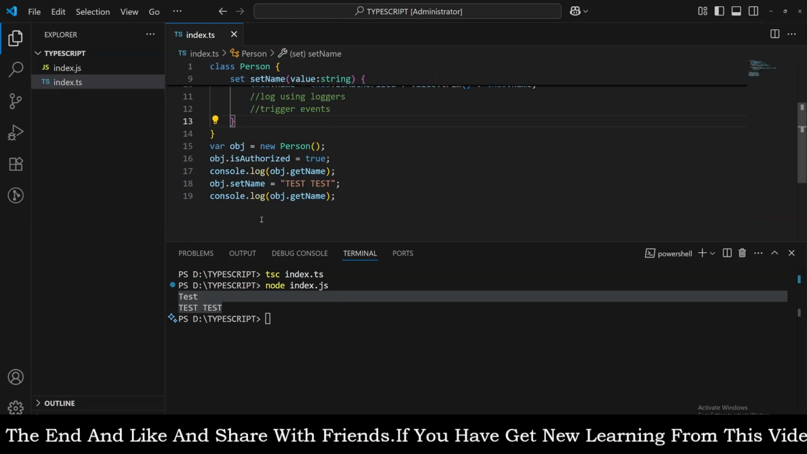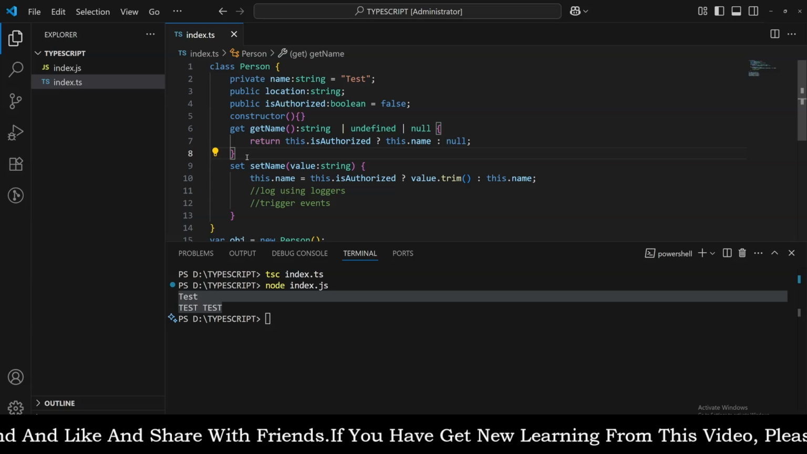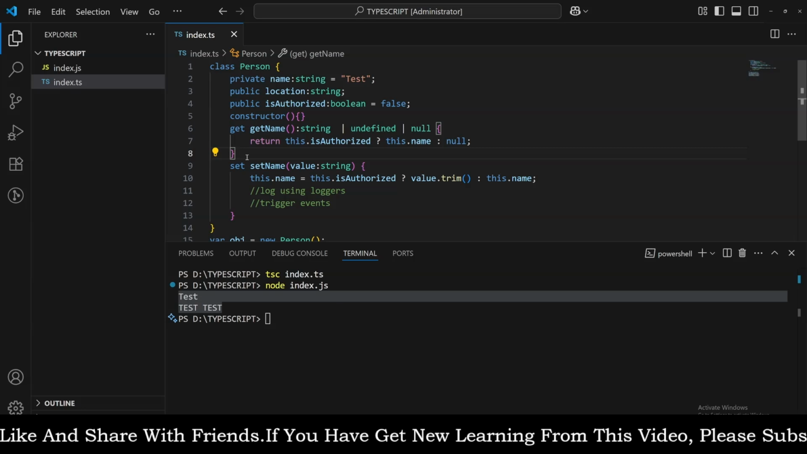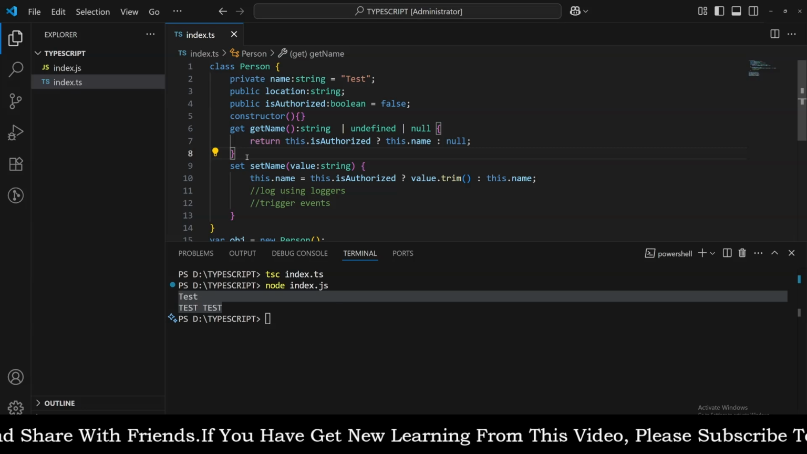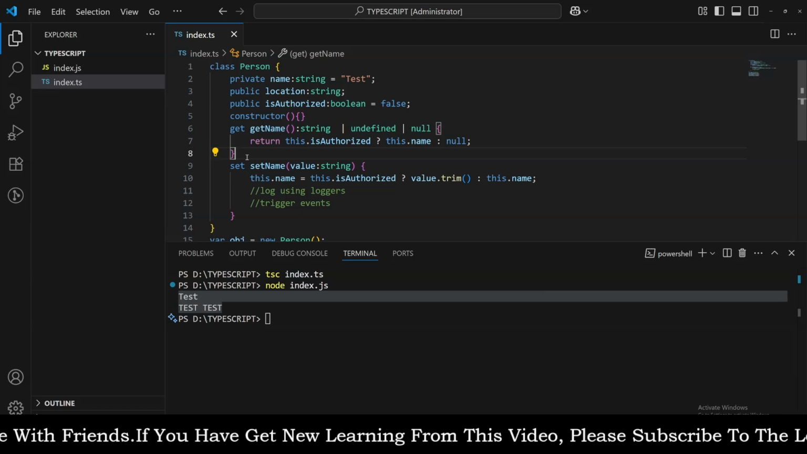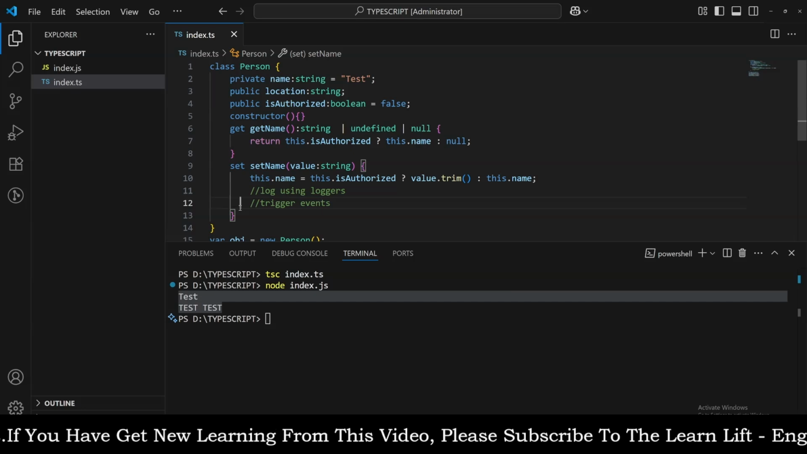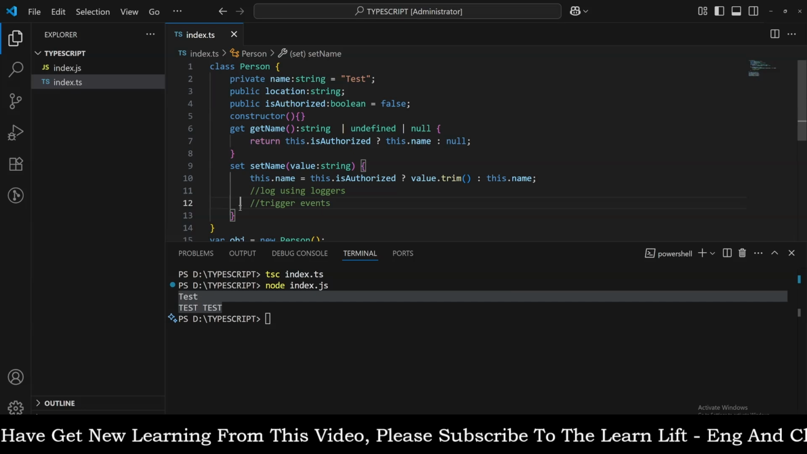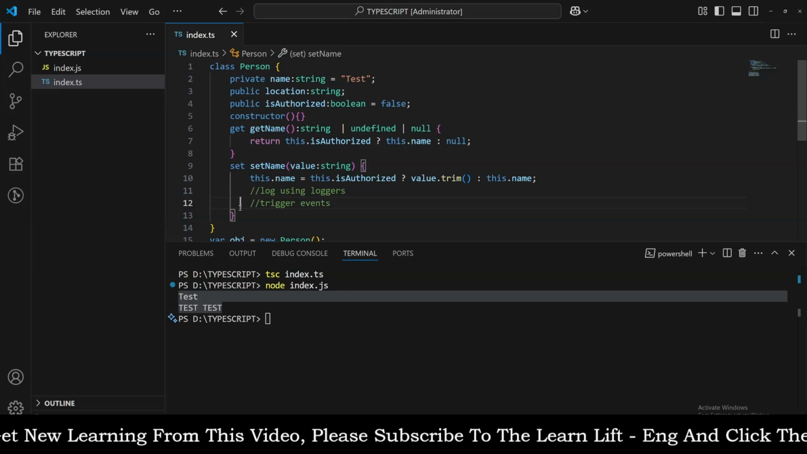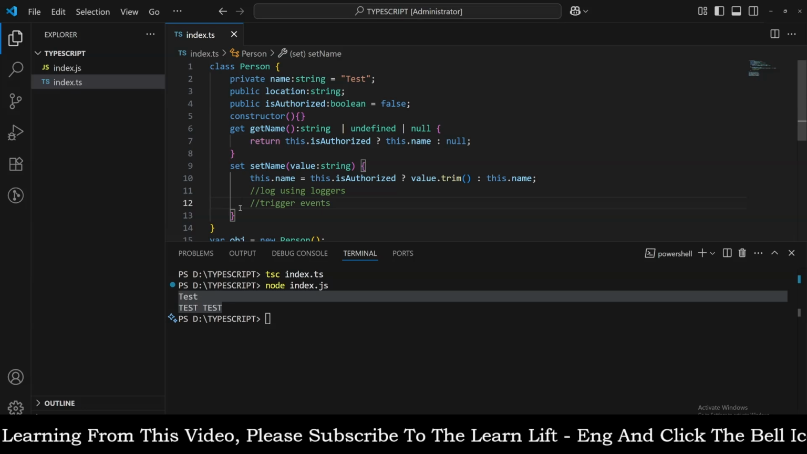So this is how we can use getters and setters as key benefits for the class. So I hope you have understood this video. Most of your concepts are cleared, I guess.